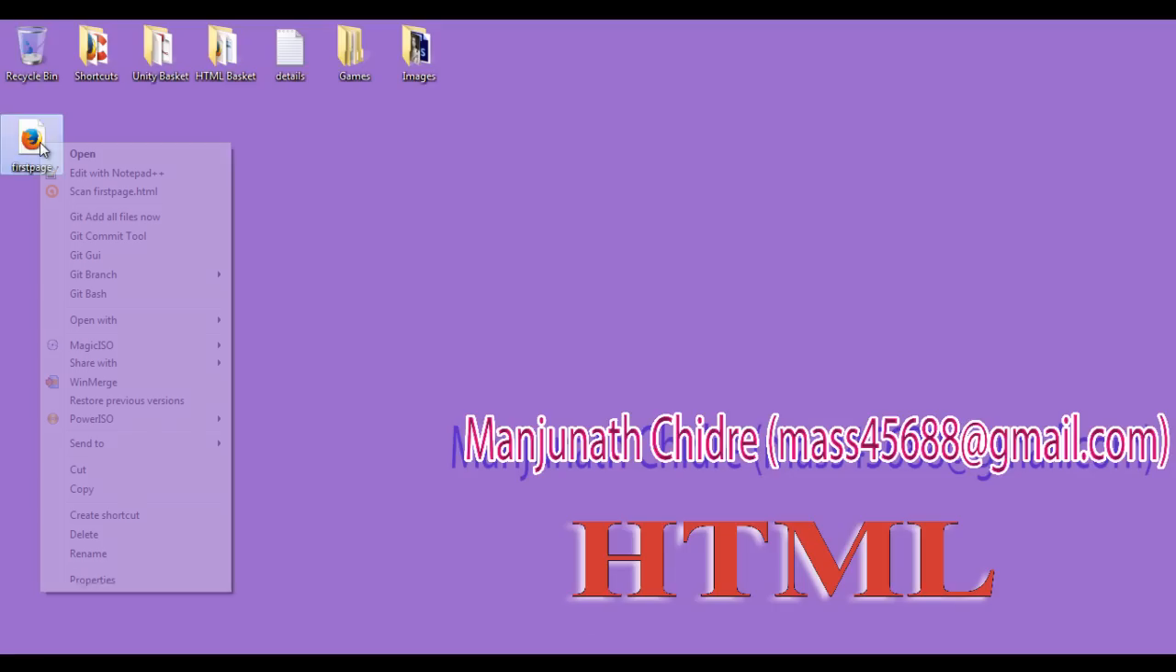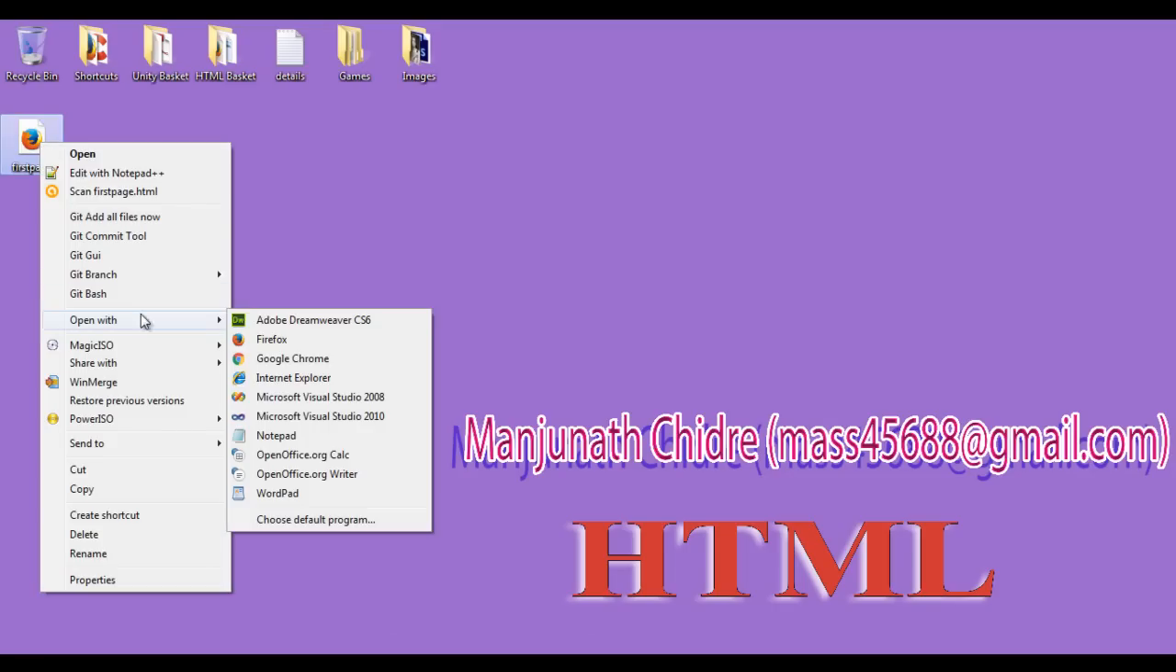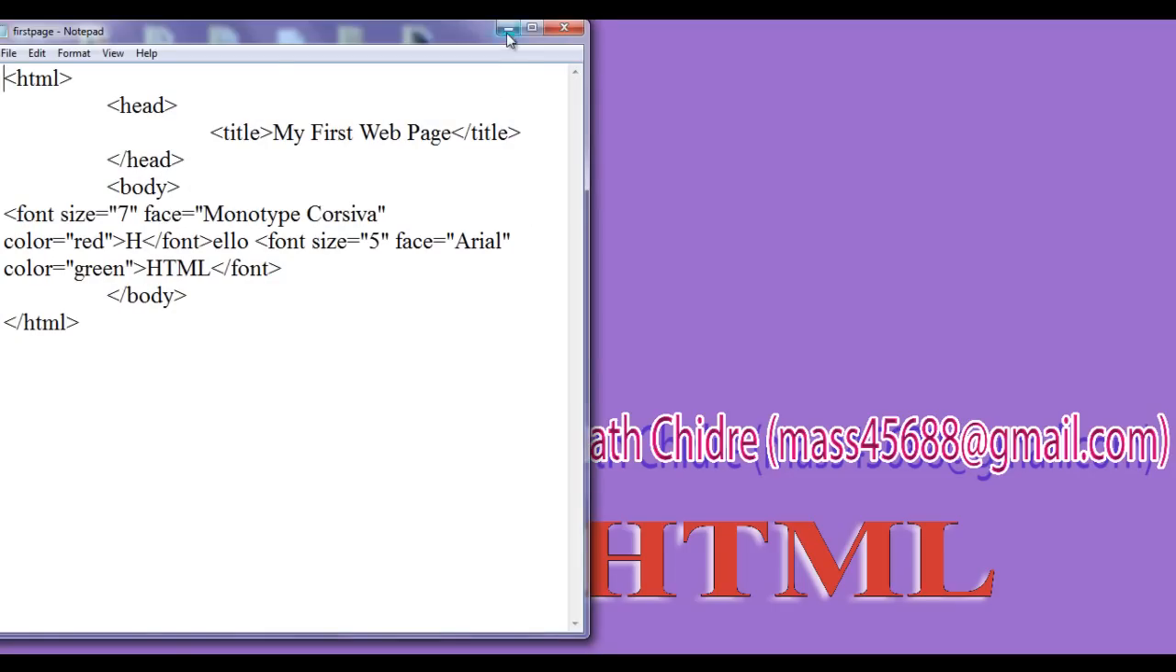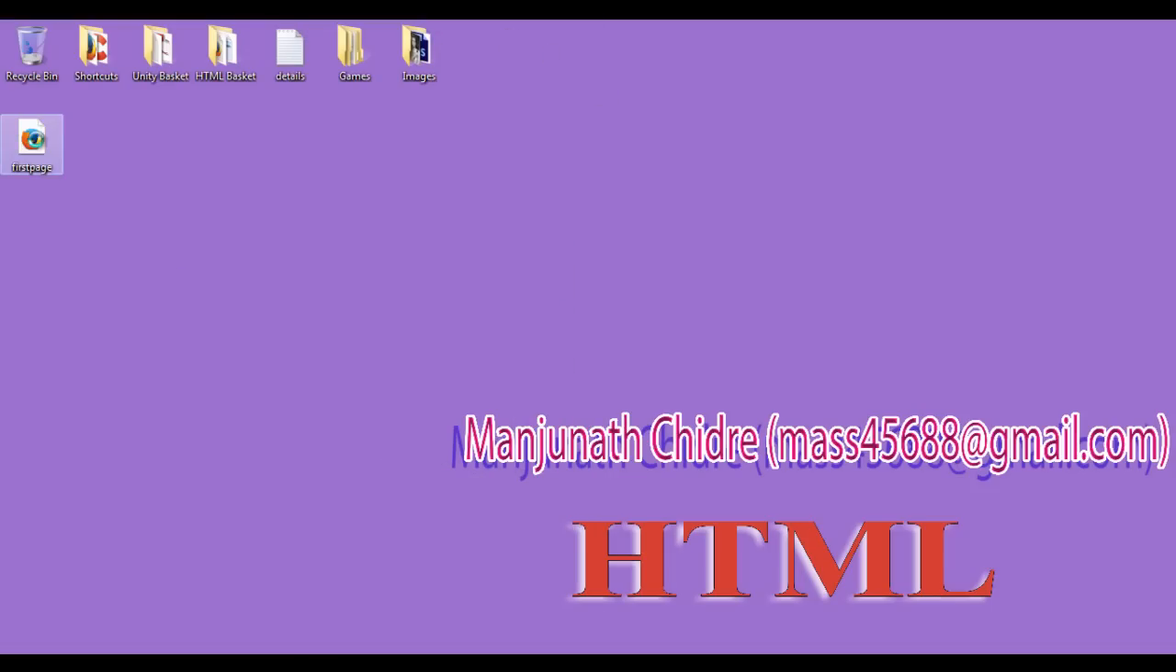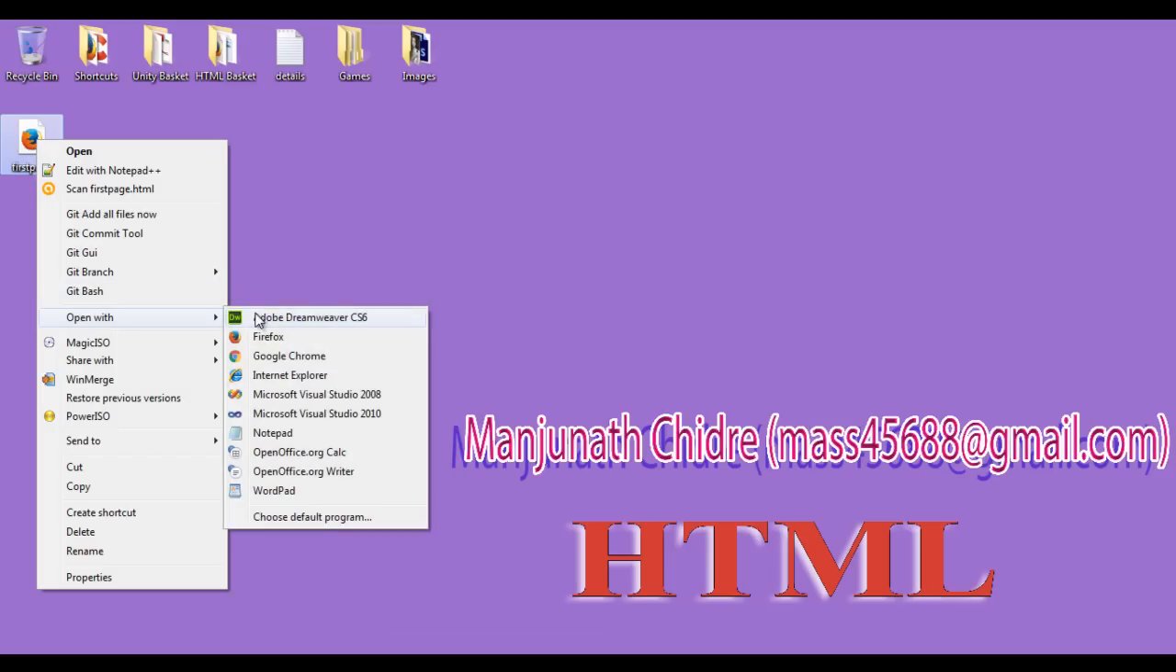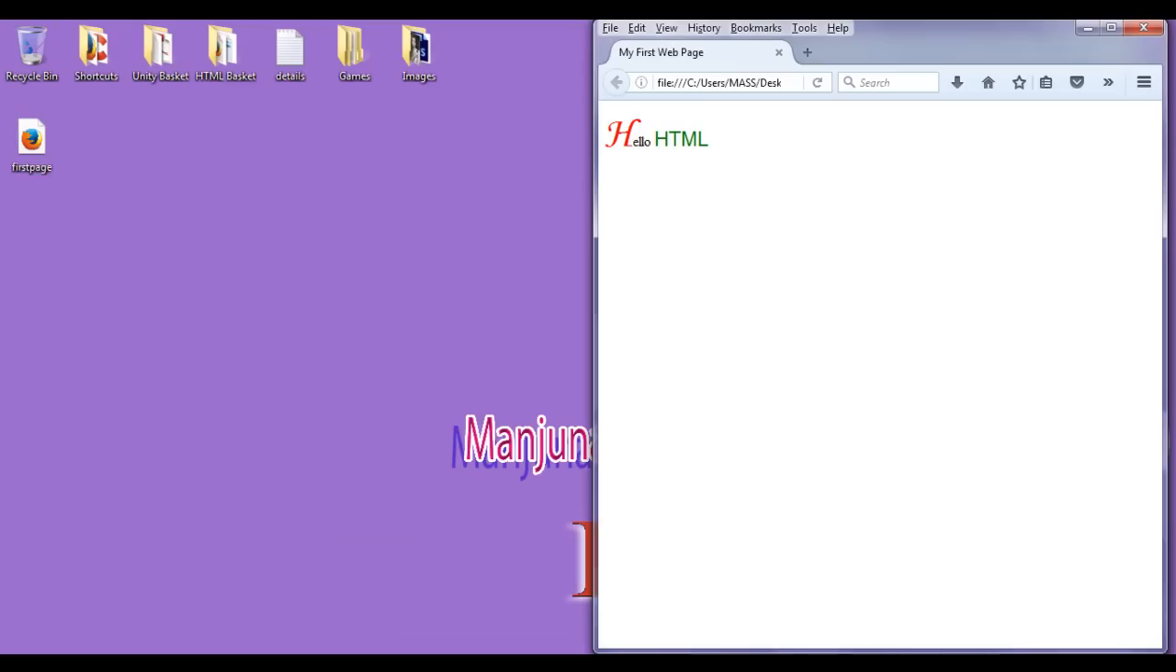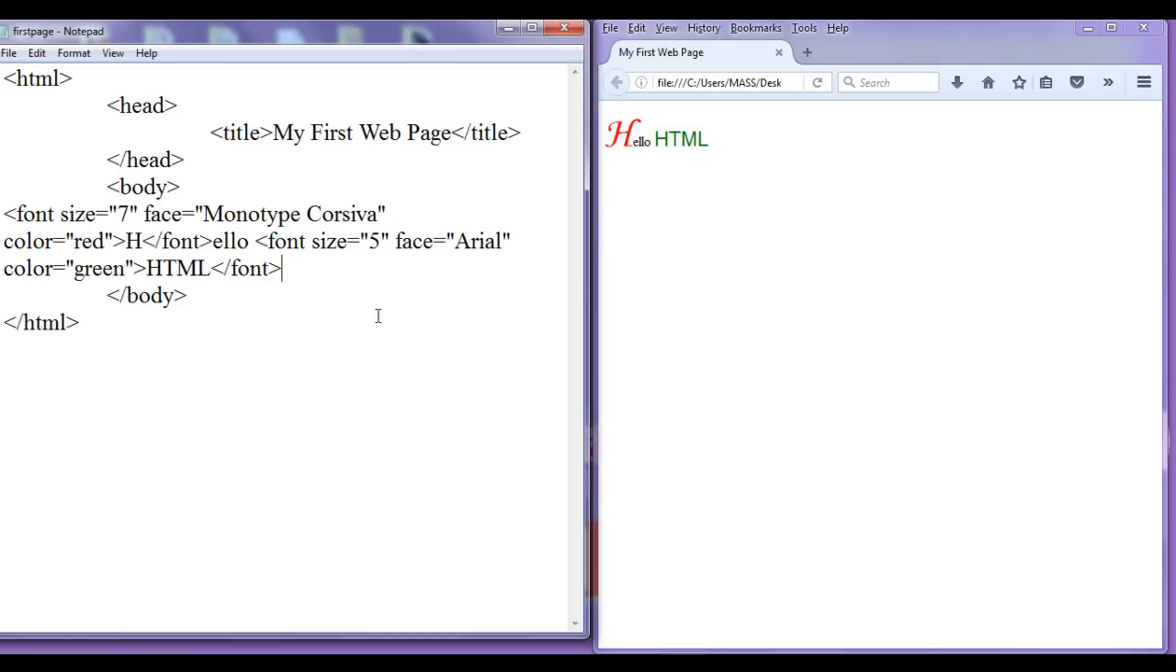I right click on the first page.html, open with the notepad, and minimize it. Let me right click once again on the first page.html, open with the Firefox. I maximize the notepad. In the previous tutorial, we understood how we can change the size of a text, how we can change the style of a selected text, and how we can apply color to the text. We use the font tag to change the size, style and color of some text.